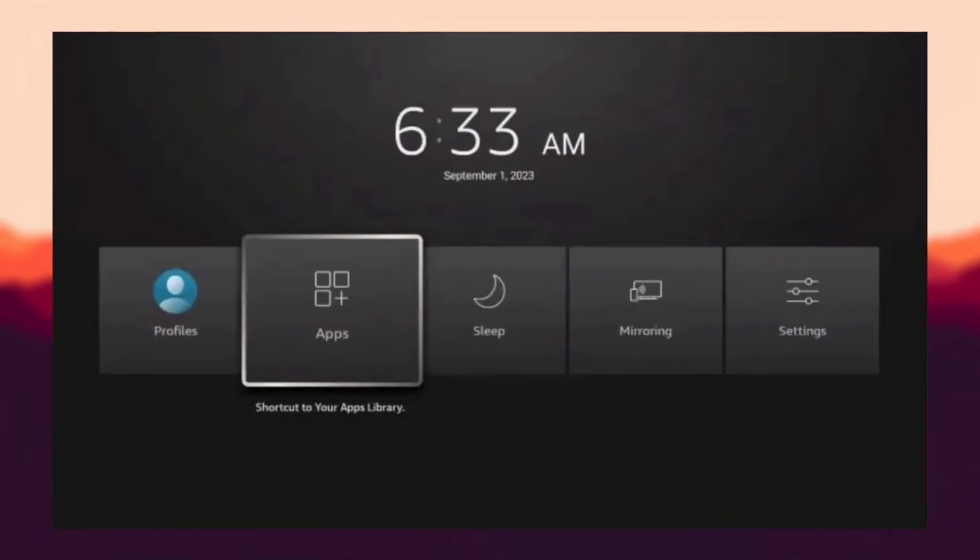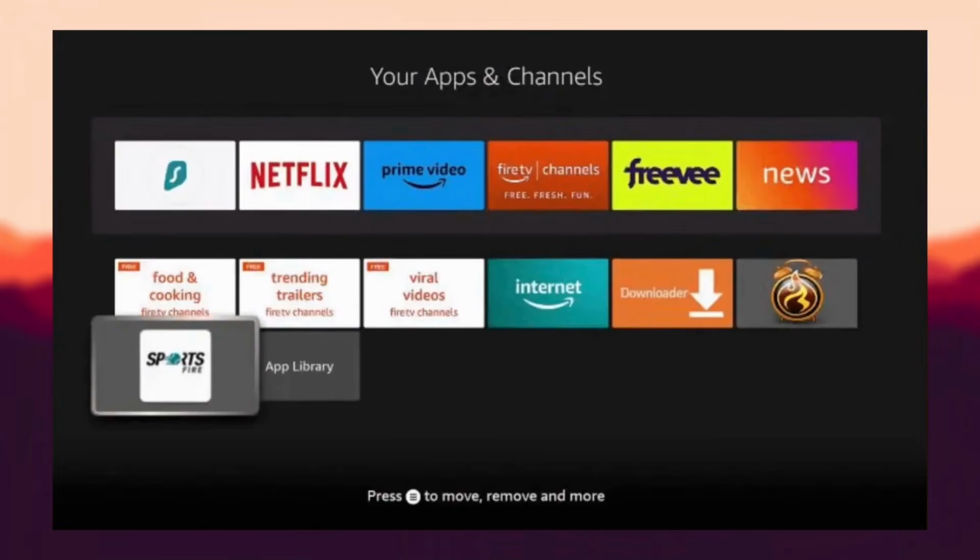Now, go to your Apps and Channels section on your Firestick. Scroll through your list until you find the SportsFire app. Select it to open, and give it a few seconds to load the first time. Once loaded, you can start browsing live sports, highlights, and your favorite sports channels directly from your Firestick.